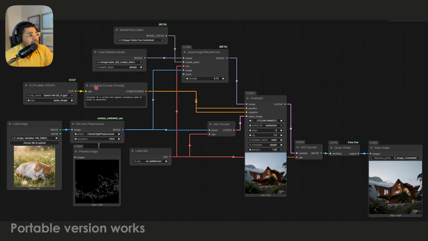Now the GGUF text encoder and the clip remain the same, but instead of using apply control net, you need to use this Qwen image diff synth control net. So this is what you need. And for that, you need to use that model patch. That is why the ControlNet goes in the model patch folder, not in the ControlNet folder. Okay. The model remains the same.